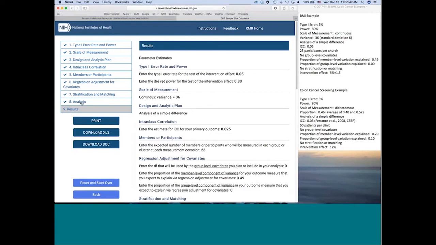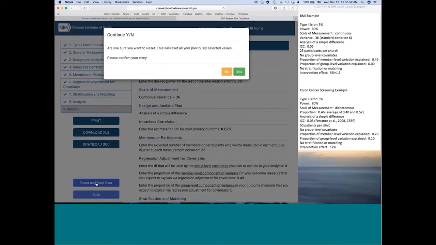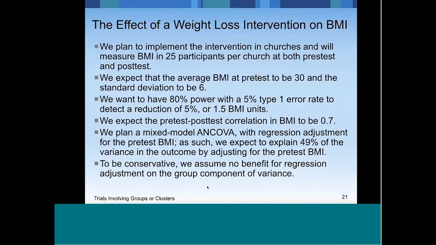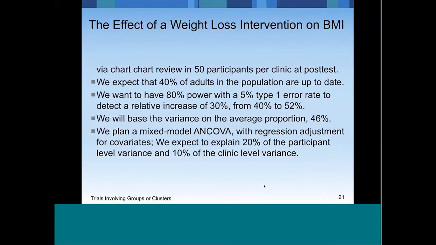It's very easy to do, and you'll get a new set of results based on that. So I'm going to click reset and start over. The software wants me to confirm that I really am serious. I want to do that. I'm going to back up to my slides because I want to show you another example.